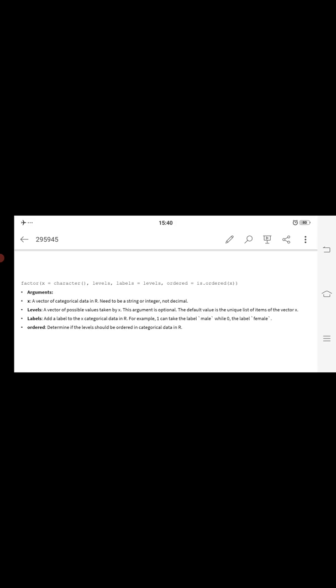Here we take some arguments. x is a vector of categorical data in R. It needs to be a string or integer and not decimal. This is the main intention of the x argument. Coming to levels, labels, ordered: levels is a vector of possible values taken by x. This argument is optional, so the default value is the unique list of items of the vector x. Coming to labels, we add a label to the x parameter categorical data in R. For example, one can take the label male for 1, while 0 gets the label female.